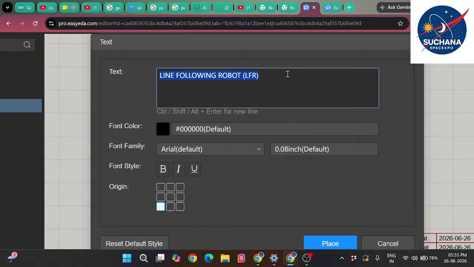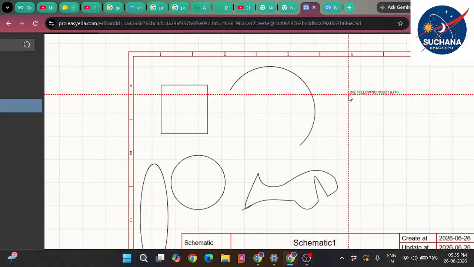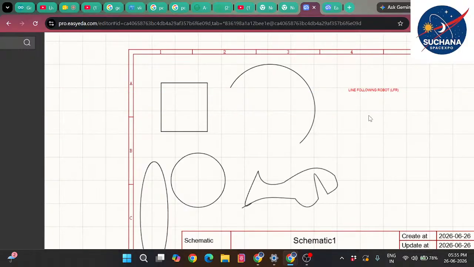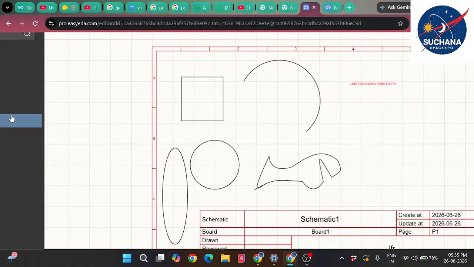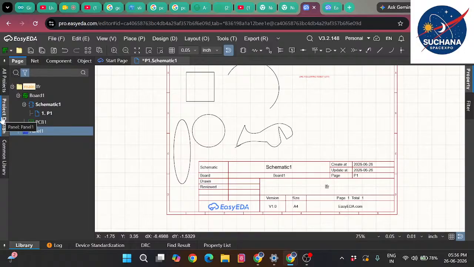But if you want to break the line and add a new line, you need to press Shift plus Enter, or Control plus Enter, or Alt plus Enter. There are three options. It is mentioned over here also. Or if you directly press Enter, you will be redirected to placing the text.